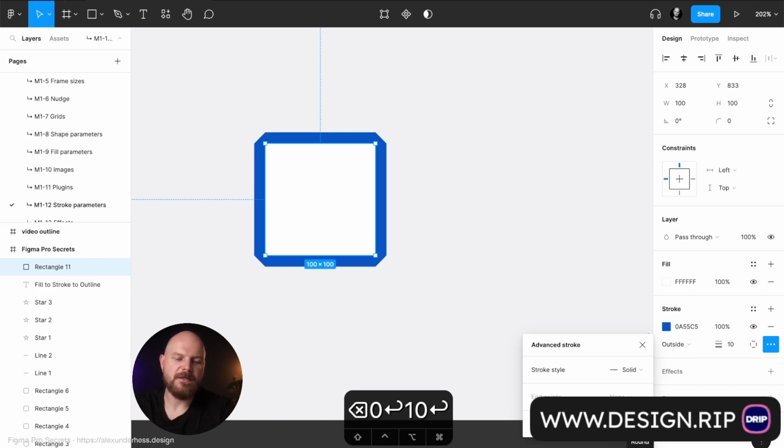And the last one is round. When you click on round, then these corners will be round. Even if our shape doesn't have any rounded corners, you will be able to make them look rounded just by adding this parameter, join round.